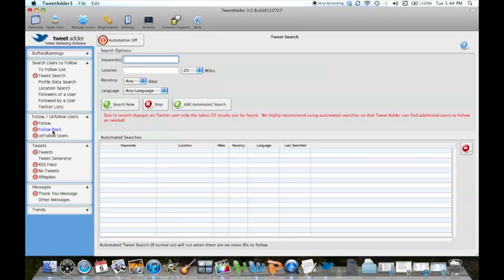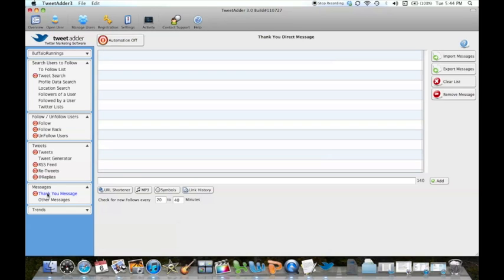Now we're back at the main screen again, and we're going to work our way down to the bottom here, down to thank you messages. Click in this bar right here, I'm going to write a thank you message out. This is an automatic message that gets sent to people that follow us on Twitter. The best thing about it is that you can include links in it. So I'm just writing in here a link to buffalorunnings.com. It isn't a real website, but if you use this for your website or your business, you can include it.